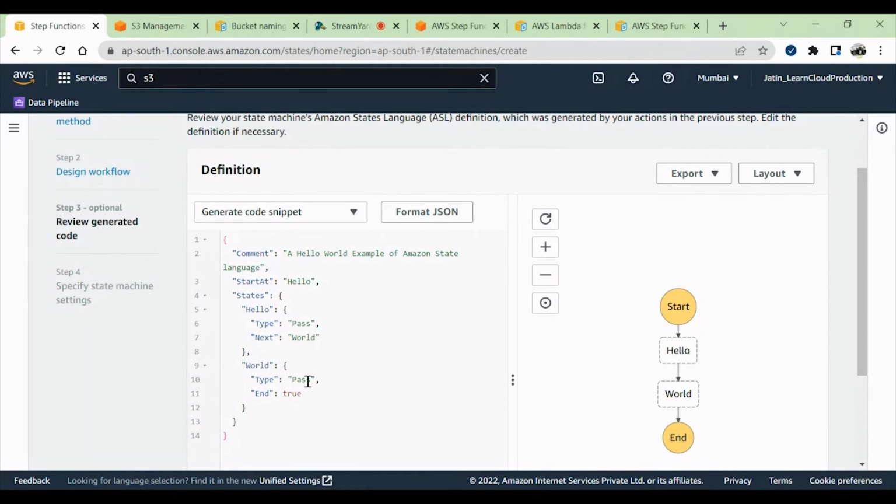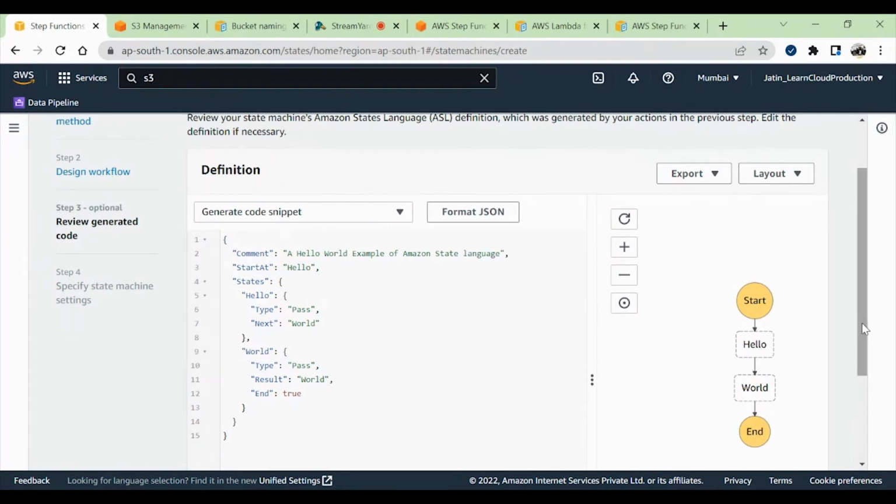In the hello state, it's of type pass, means it will pass the input to the output without performing any transformation or without performing any extra action. My next state is world, the name which you had defined. Again, it is of type pass, and here you can define the result. Okay, so I'm defining a result. Let's say I want to print world in the result. And end true means you're marking your workflow completed. If there will be no error, you're marking your workflow completed. Okay, so you can create this state machine.